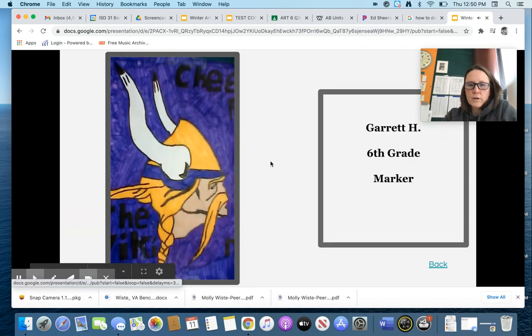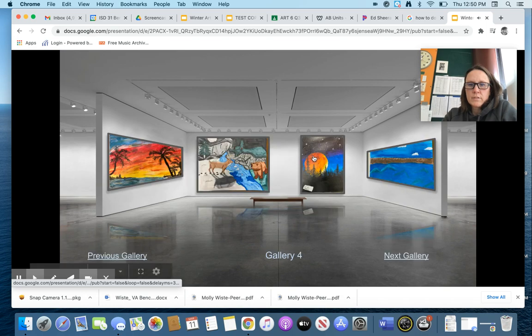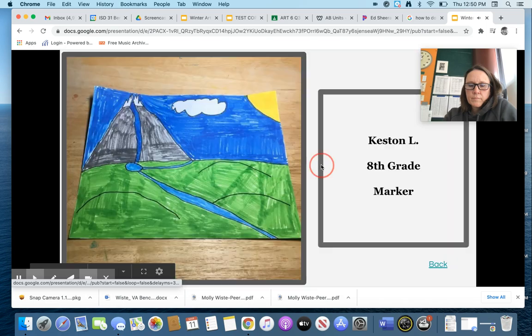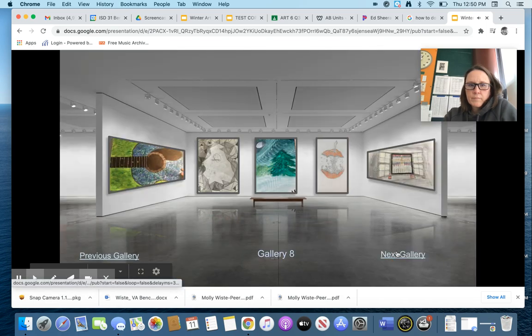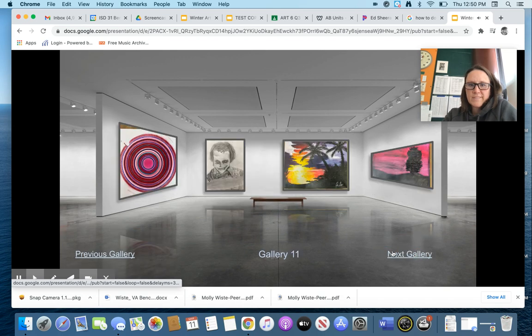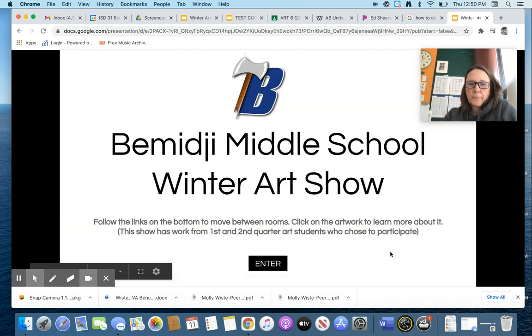And they hear the music throughout. And they can navigate all throughout the galleries. And then if they get to the end, they can say end tour, return to the beginning, and they're back here. So if you get all your links right, it should work out.